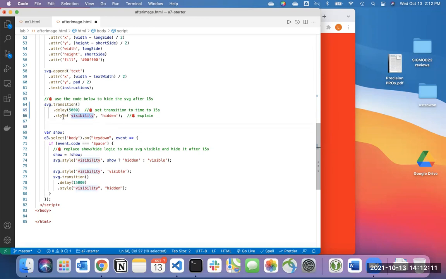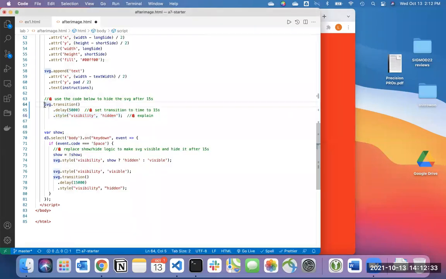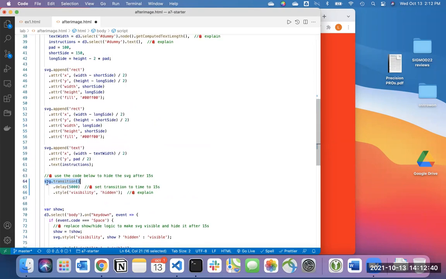And here, can somebody tell me what this is doing? So here we have the green cross, right? And the red background. So what we want is to materialize the after image. So we need to display a white background, right? So here you see, what are we doing? We're transitioning what? It's written.